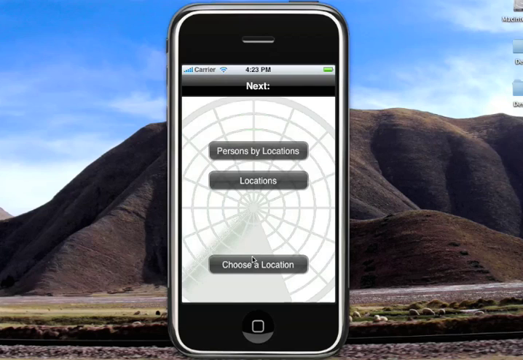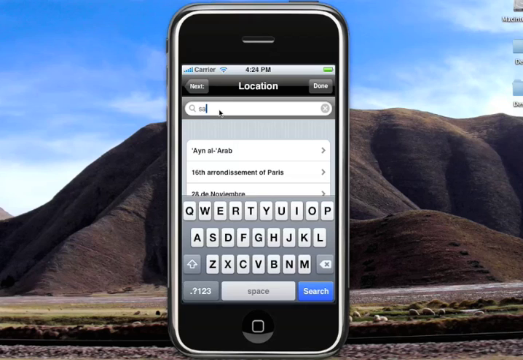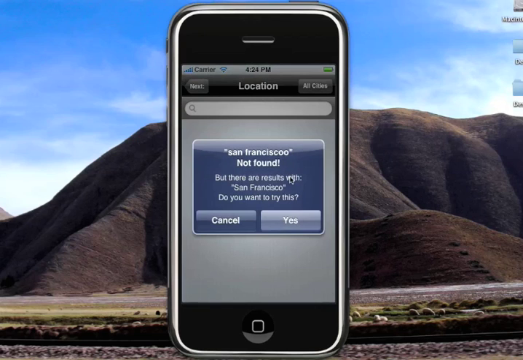I'm pretty sure after a while you know all the locations and persons from your common positions, so you can look for other locations all over the world. Let's say I'm looking for San Francisco. Oh, I typed a double O here, but as you see, the application informs me that there are results with San Francisco. Do you want to try this? Yes.